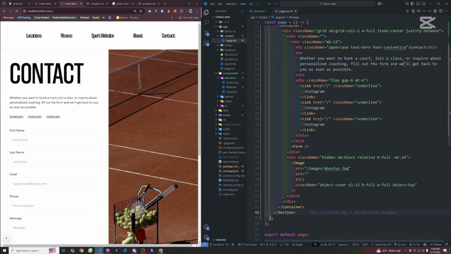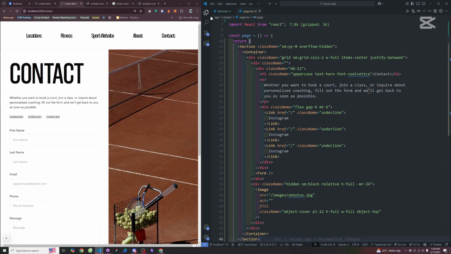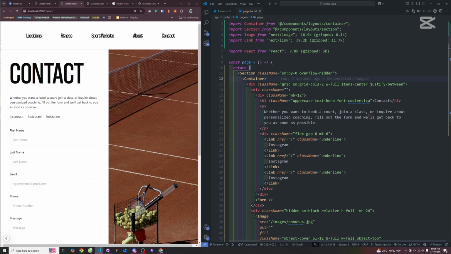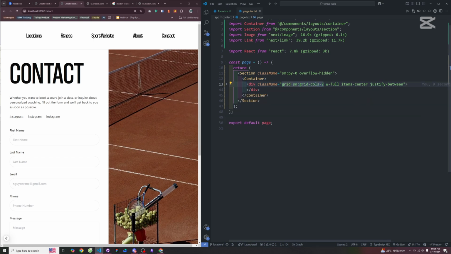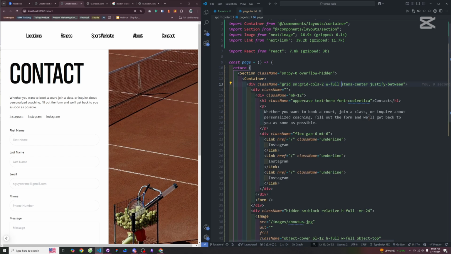Okay, let me walk you back through this component. First, we return the section, very simple, right? And we need to have overflow hidden. Why? If we don't have overflow hidden, we can scroll like this, and if we have overflow hidden, we basically cannot scroll to the right. Inside of that, we have the container component, a very basic layout. We also have a div where we divide into two columns on big screens from 640 pixels, with full width. I believe this is not neat, so I just remove it.